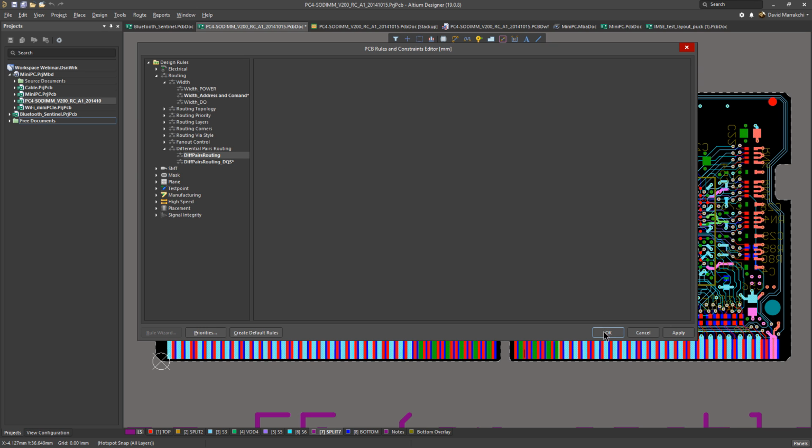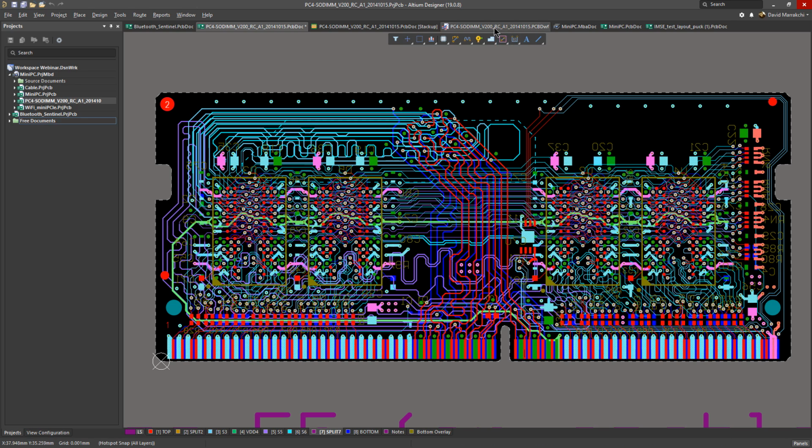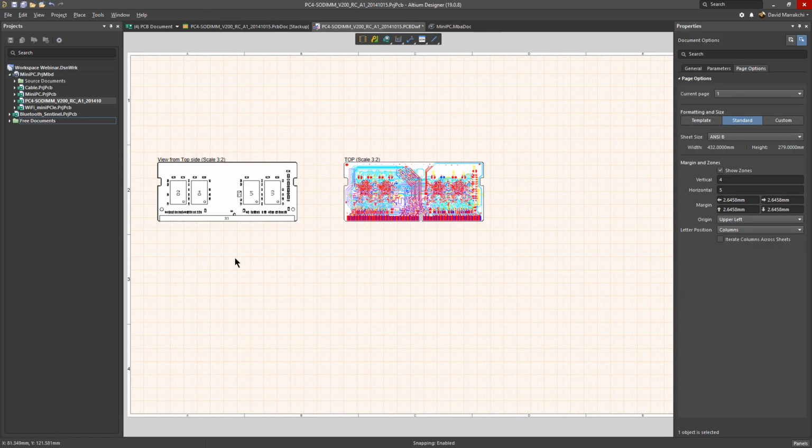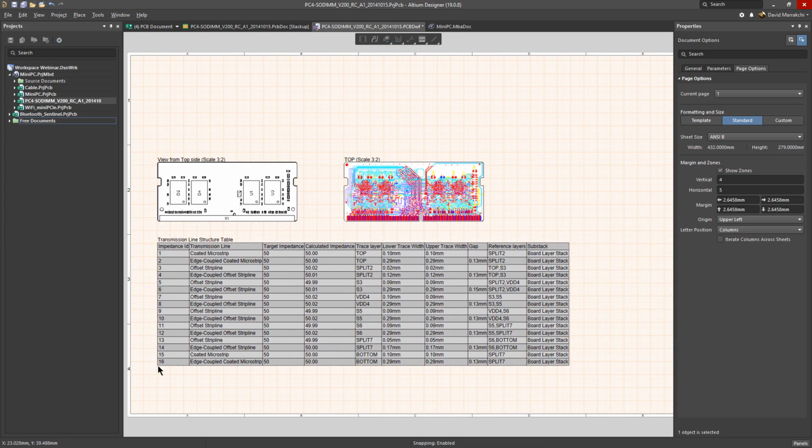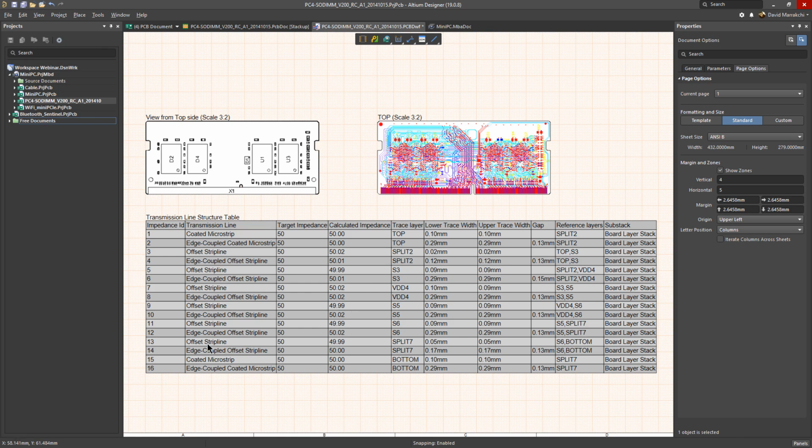And to document that, you can add it to your draftsman, to your project documentation, by simply placing the transmission line table. And once this table is generated, you can see it includes all the impedance profiles you have created for your design, which includes the type of transmission line, the impedance target, and the calculated impedance, and of course for which layer, and the reference layers as well.